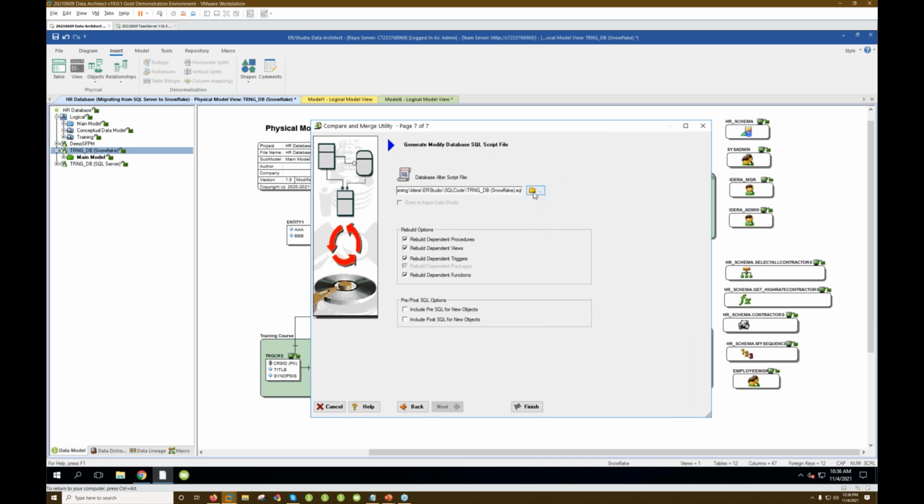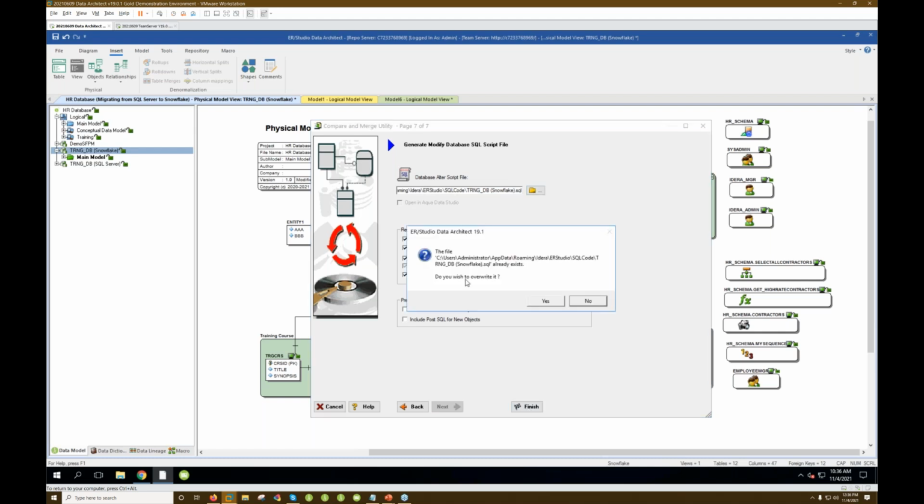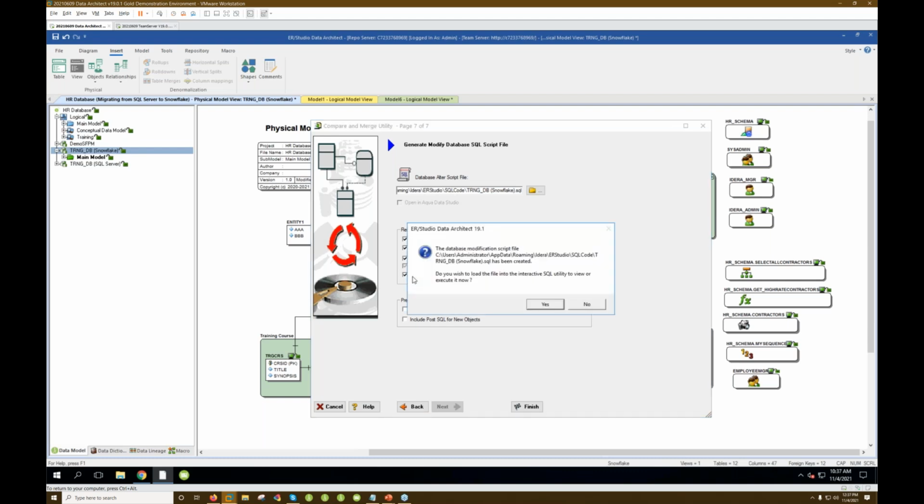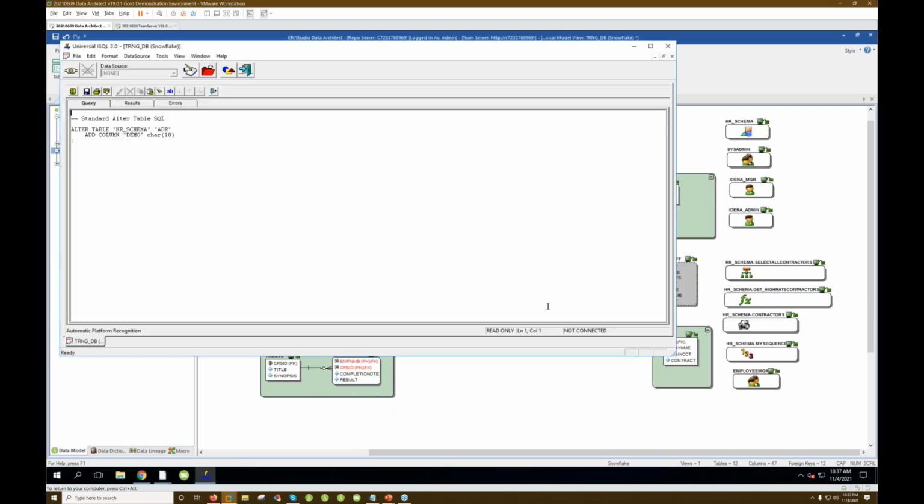script file. It's going to put it in the file folder that's selected via that little file folder there. If I hit finish here, it's going to give me a couple of prompts saying, hey, do I want to overwrite that file? That's fine. And do I want to load it into our interactive SQL utility? I'm going to say yes.